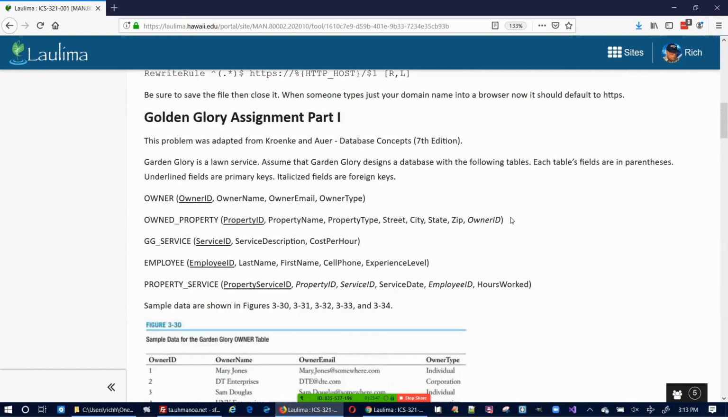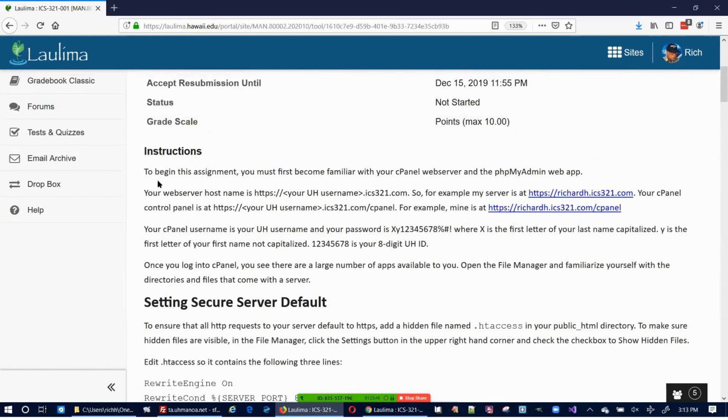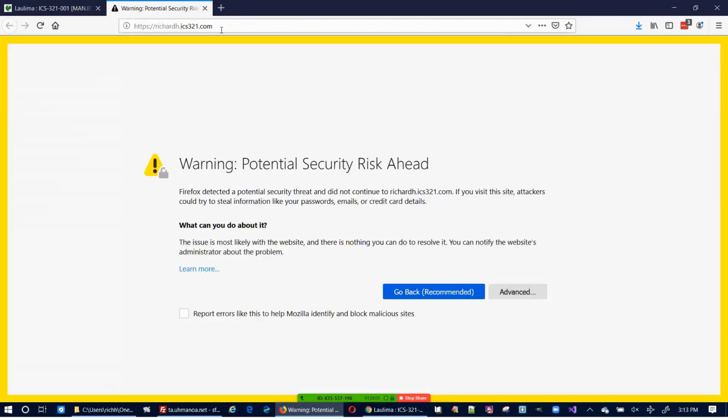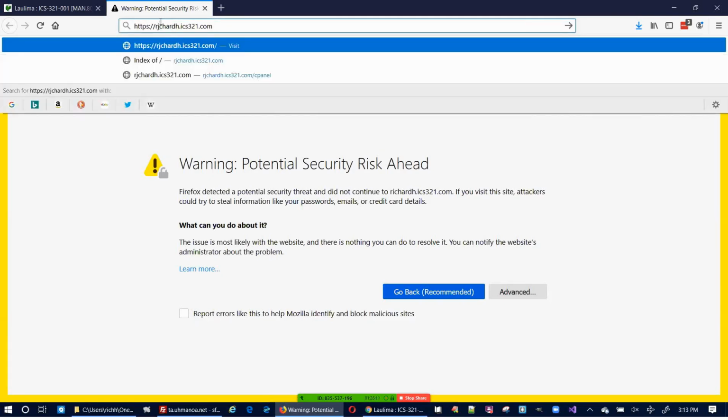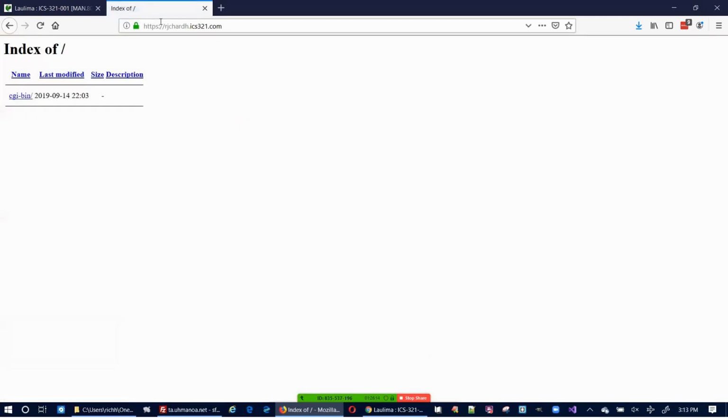So let's go over this. You have a web server. It's your UH username.ics321.com. For example, my UH username is Richard H. So this is what mine is. I can open this up in a new link, and I actually have an alias here, so I've got so many Richard H accounts on this server. Okay, so when you go to it, it's going to look like this.